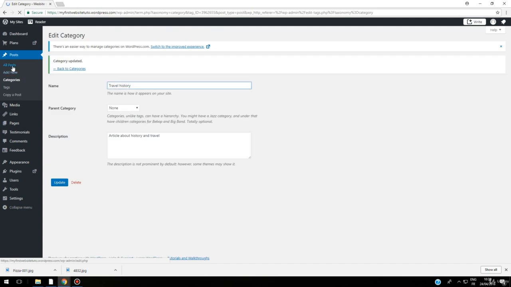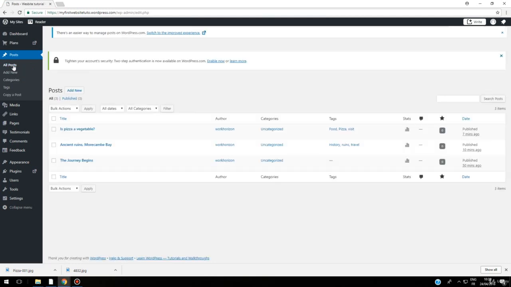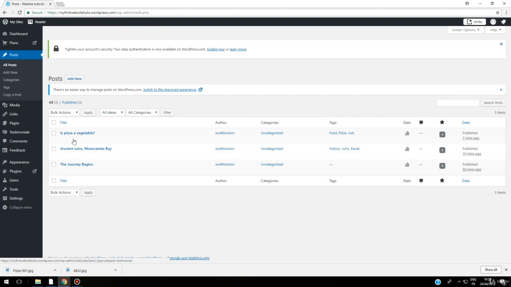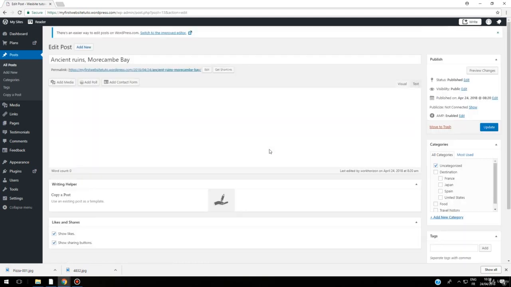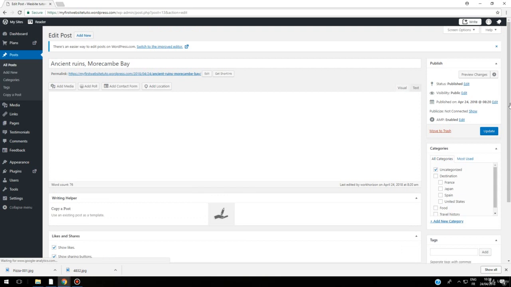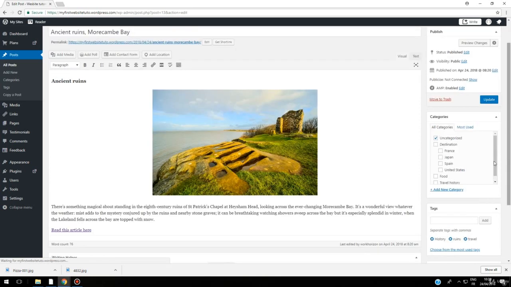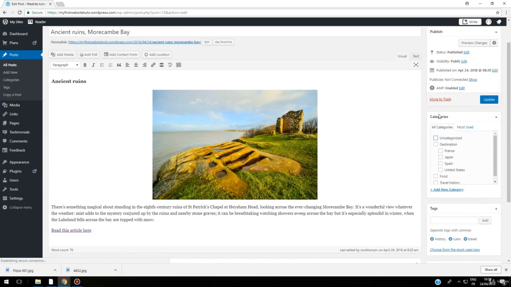You just have to go on your posts. So here I have all posts. You select your article. We can see it's uncategorized here. And now we can see that we have our different categories on the right. And you can select one.